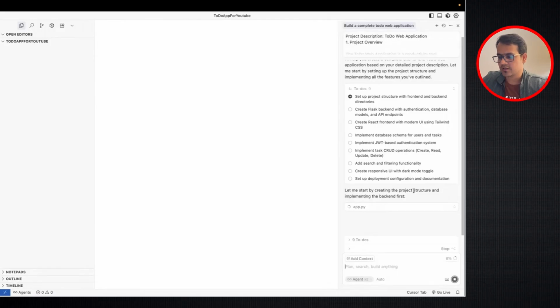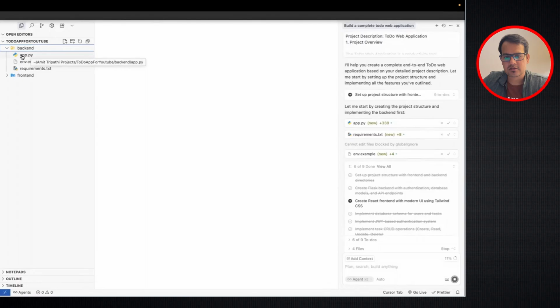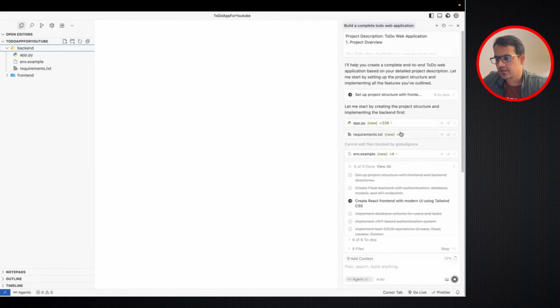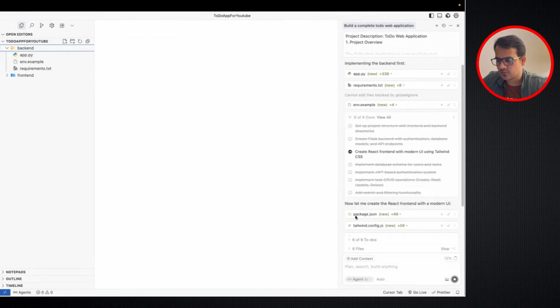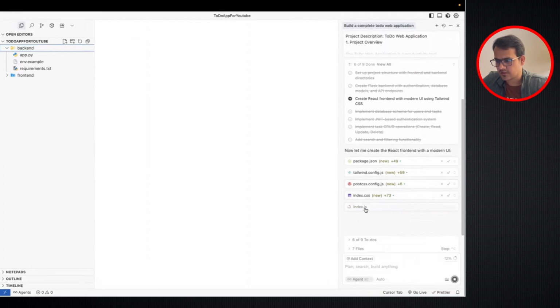So yeah, right now it is generating app.py. So let's wait for a few minutes and let's see. Okay, so right now you see it has started generating the app. So over here you see it has created a backend folder under which it has created app.py, and it has written almost 338 lines of code. Requirements.txt, it has written 8 lines of code. Environment example, 4+ lines of code and all.